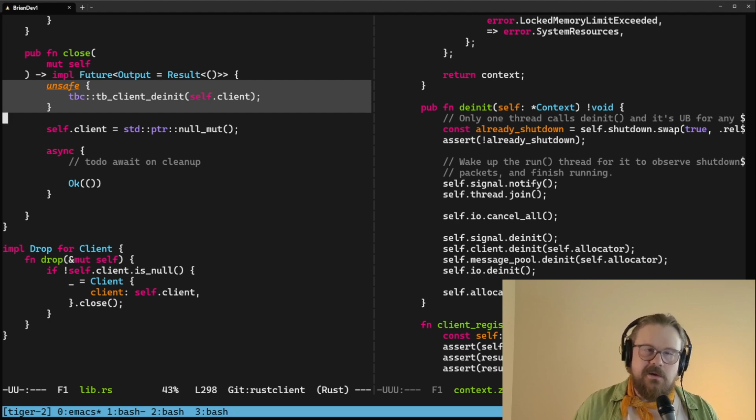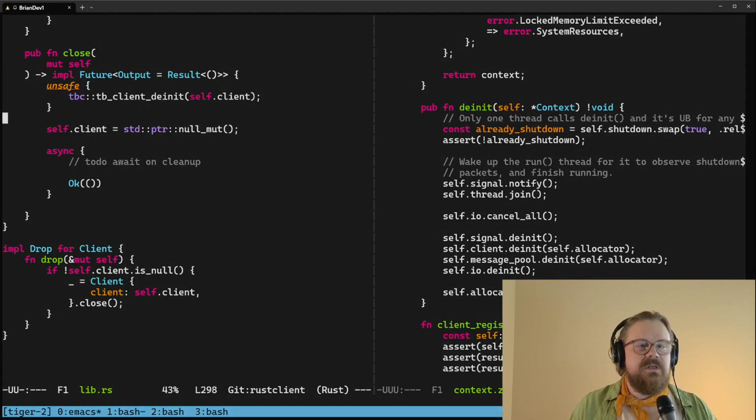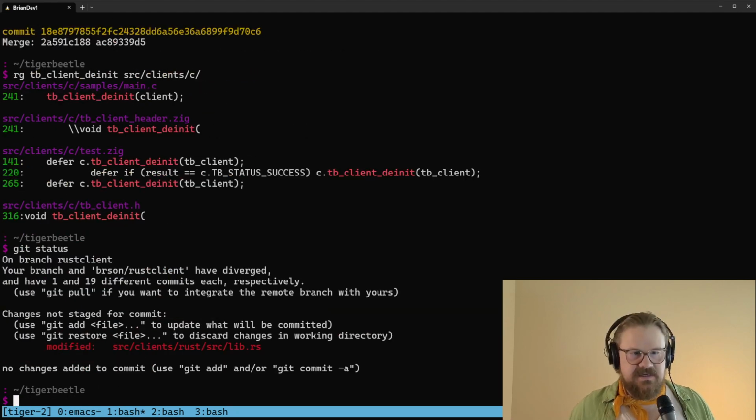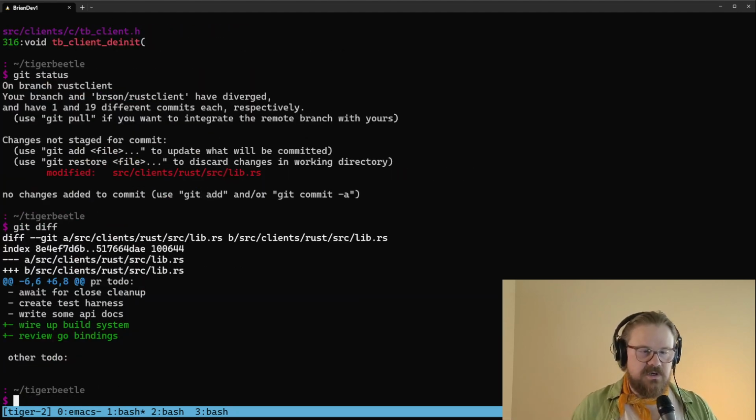I assume clients are not going to be closing, or users are not going to be closing clients a lot. But launching a thread is pretty heavyweight. Yeah, so this seems pretty easy. We're going to make some mistakes here, so let's make sure our workspace is clean. Okay, so I made some to-dos here.